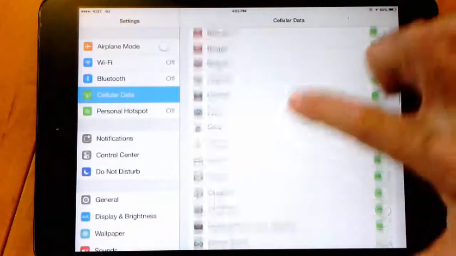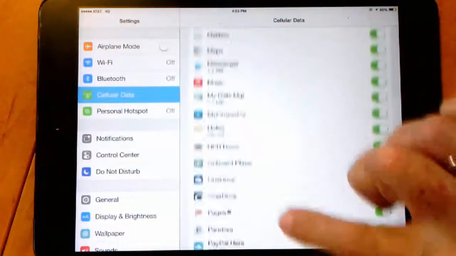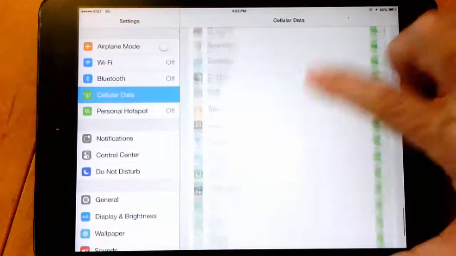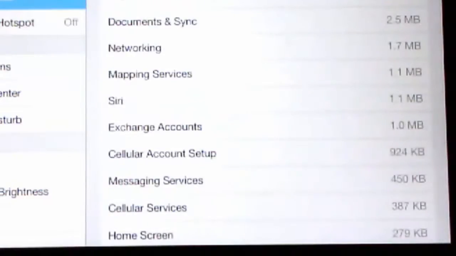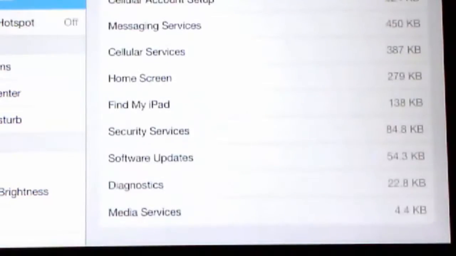These are just in alphabetical order, so you have to scroll through the entire list and look at all the numbers. So for example, my biggest user is all the way at the bottom with YouTube, but that's still only a few hundred megabytes. System services, 1.8 gigabytes is the biggest. I tap on that and you can see some more detail.